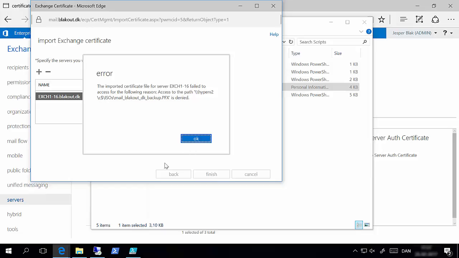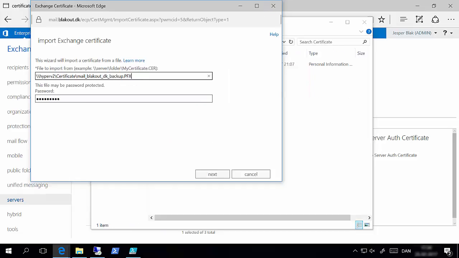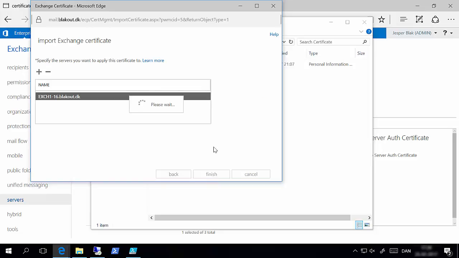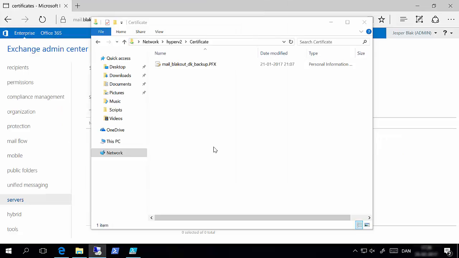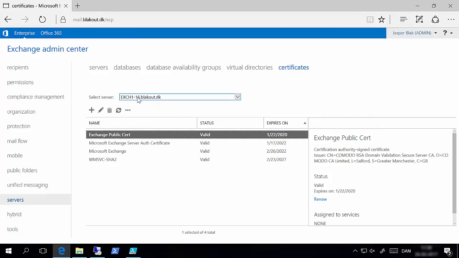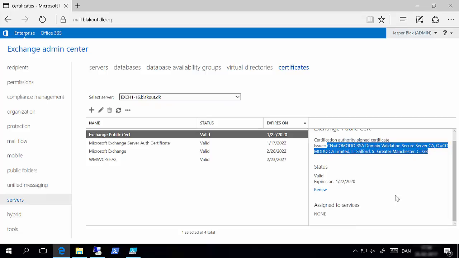I'll try to make a solution for this and get back to this. I have set it to another location on my server, so let's try to see if we can import this from there without errors, and it went okay. So the certificate should now be imported for the Exchange server 1. As we can see, it isn't assigned to any service, so we also have to change that.